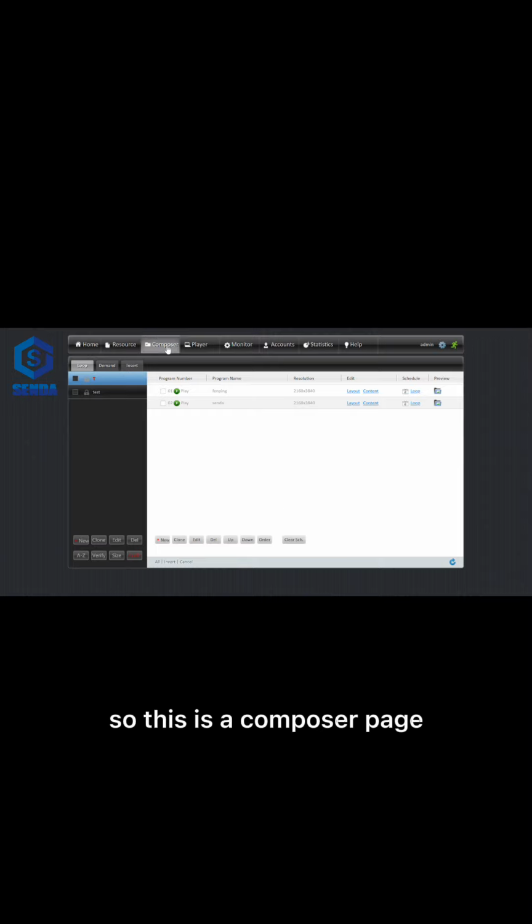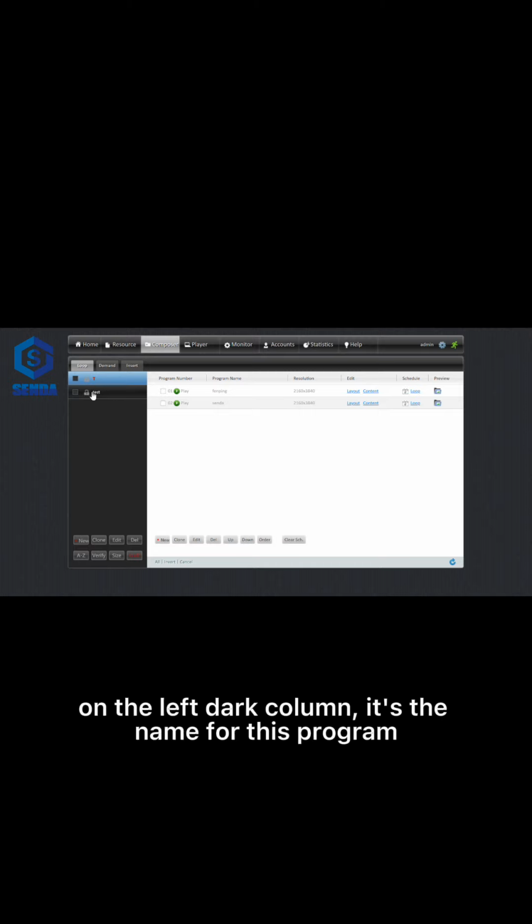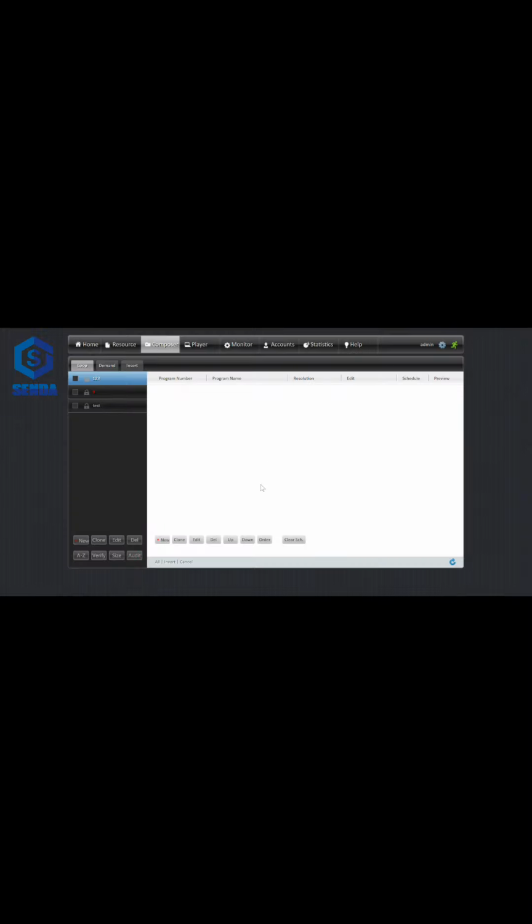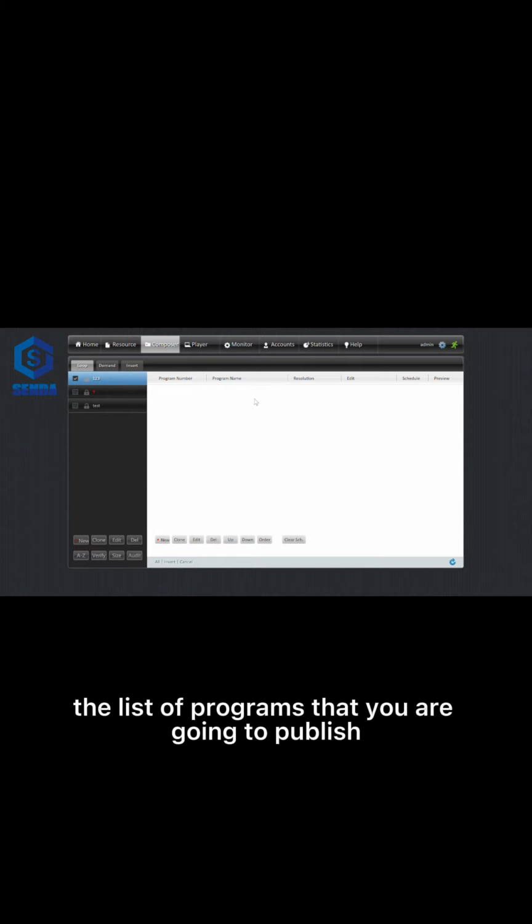So this is the composer page. On the left dark column, it's the name for this program. We click New and name it 123. OK. So when you click the left 123 name, the right column is the list of programs that you are going to publish.